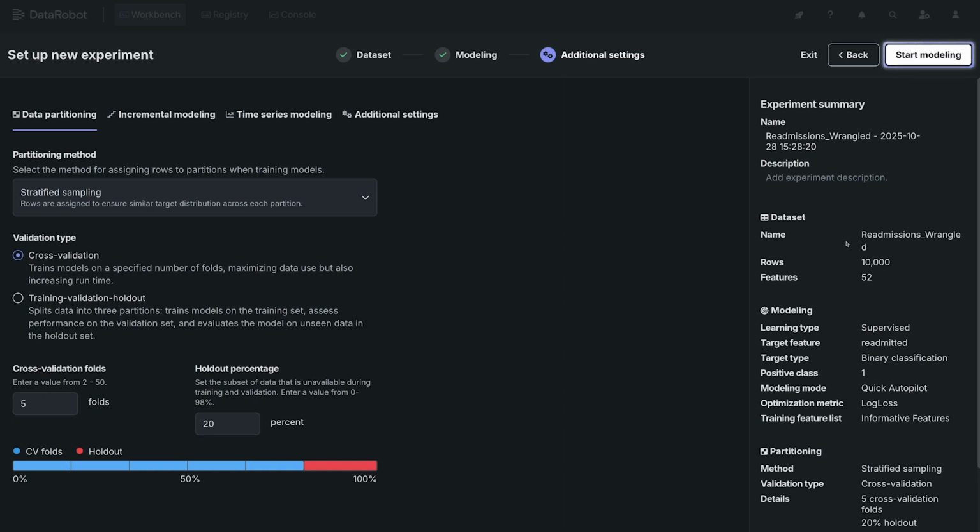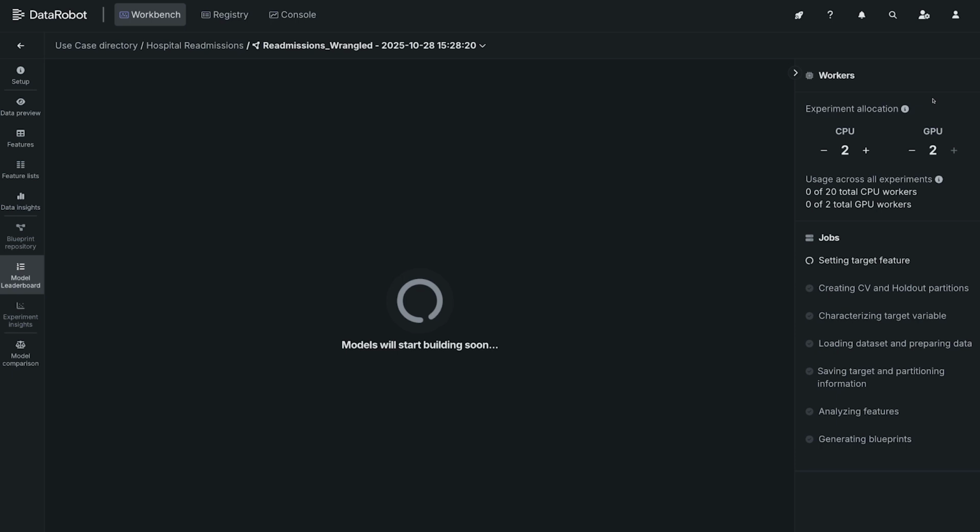Finally, we can check the experiment summary information in the right panel, as the metadata cannot be changed once we start modeling. If everything looks correct, click the Start Modeling tab to launch the model training process. The automation is now in control.